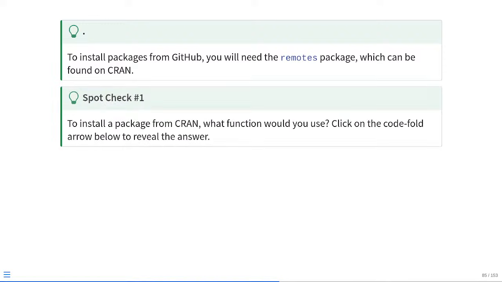So when I'm working through the course material, you'll see these spot check kind of things, which are like if you're reading through the website and you want to test your knowledge of what we have just covered, this kind of gives you the question of like, how do we go about installing a package from CRAN? And I'm kind of using these little drop-down sections of code as the reveal the answer option.